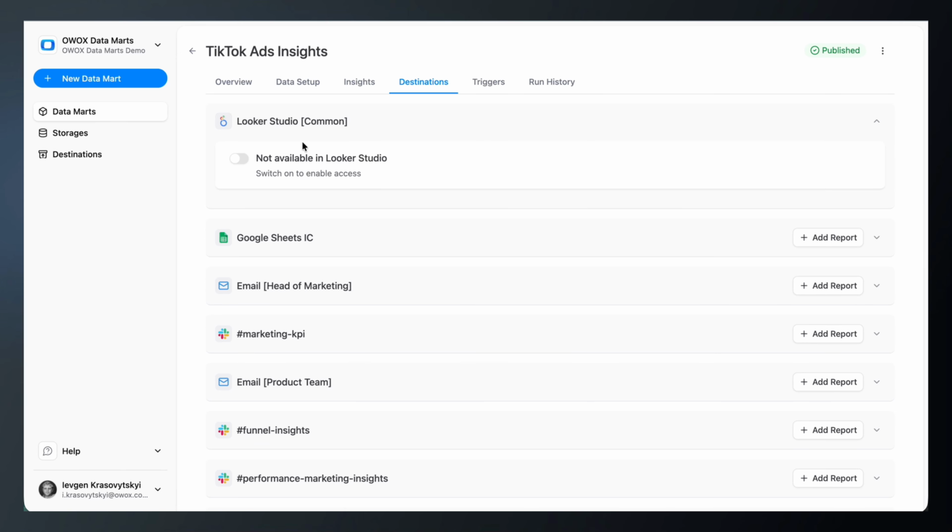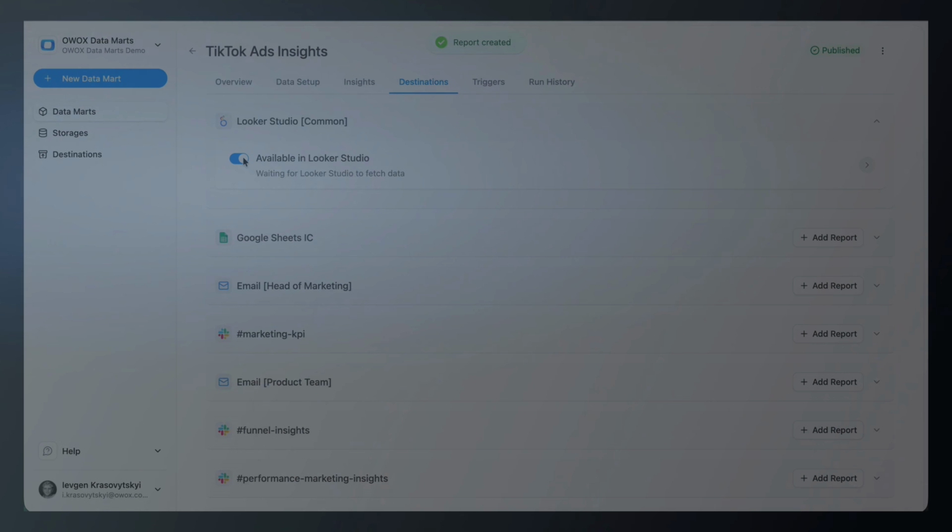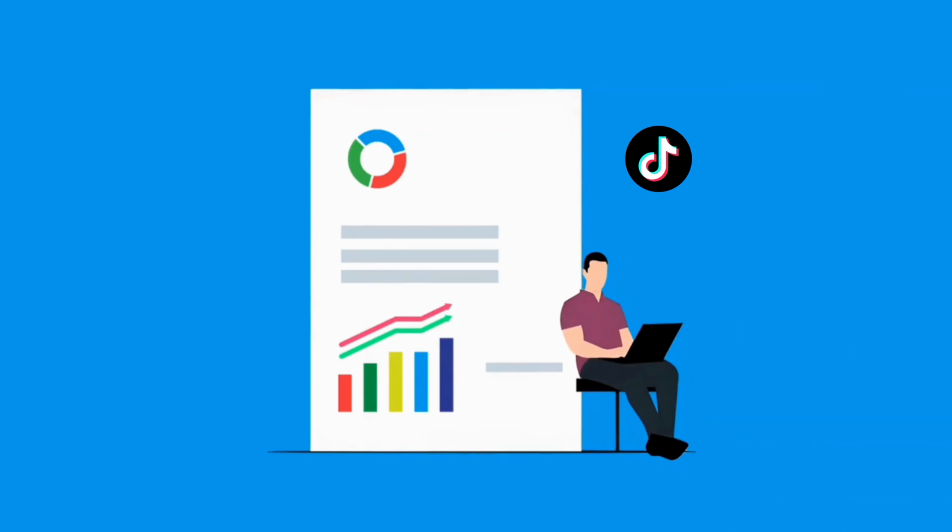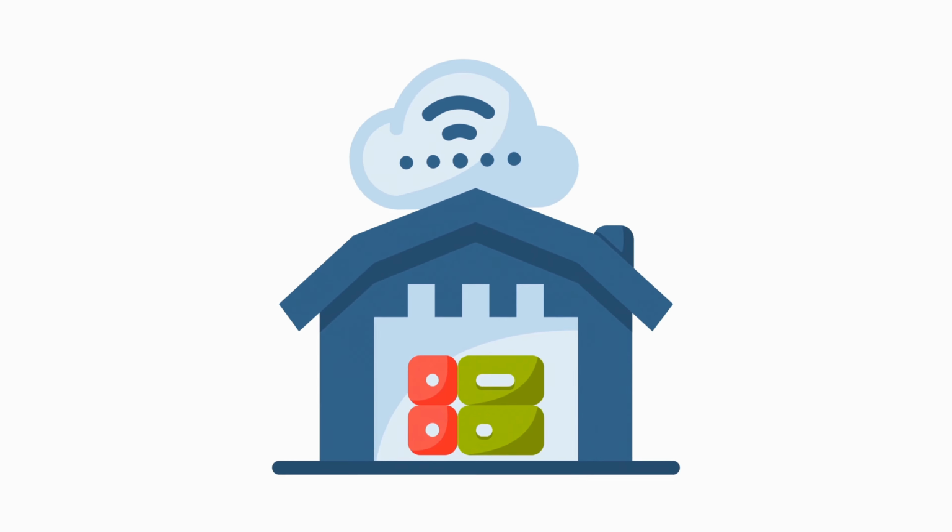I can also connect it to Looker Studio. The same data mart not only collects the data from TikTok ads to a data warehouse, but also enables the same data for business users. Same data mart, same connector.